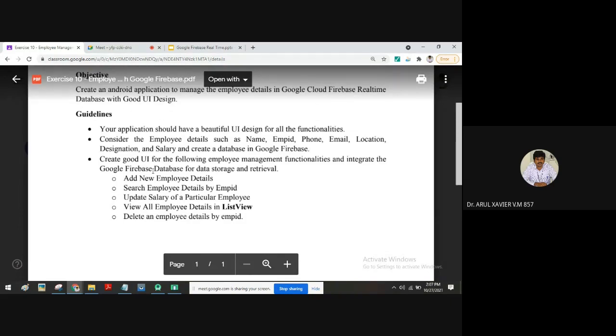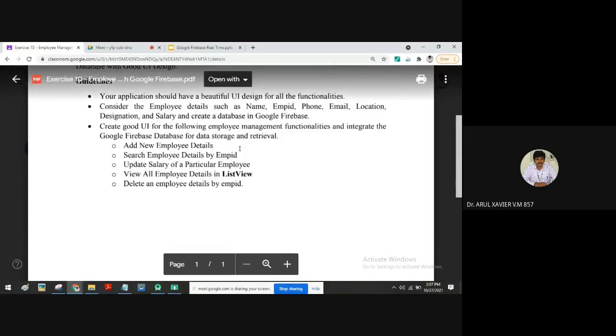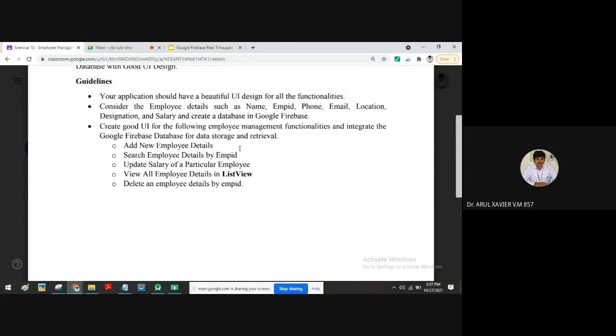UI design sample I didn't give, but you have to come up with a unique design. Everyone, you have to design a different unique design for your application. You can use fragments. Just go to that previous theory class, we have discussed the fragment concept that you can use. Any concept you can use for designing the UI.